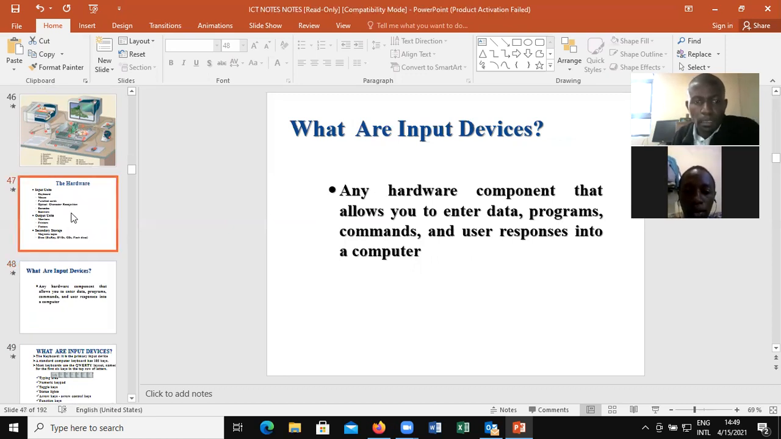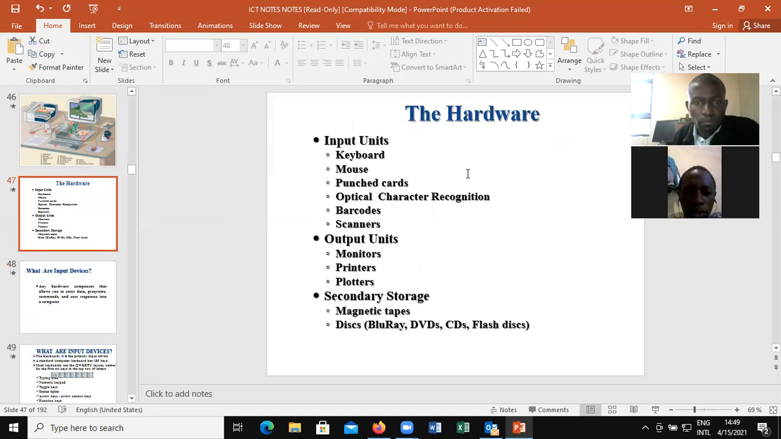Yeah. The key examples of the input devices, you can read with me. The first one is what? Input devices, examples. The first one is? Keyboard. Very good. Mouse. We have something called the punch card readers. We have the optical character recognition. We have the barcode, we call them the barcode scanners.